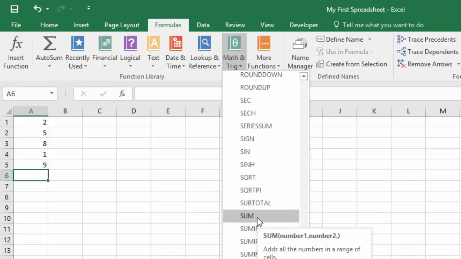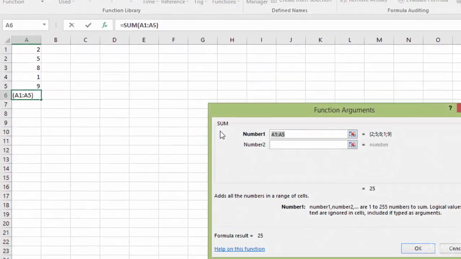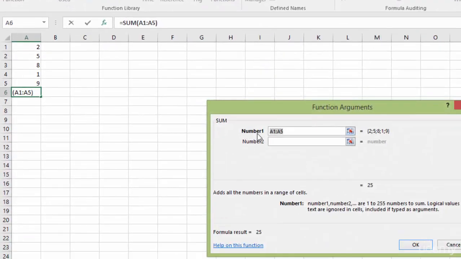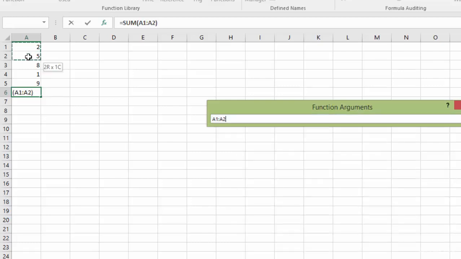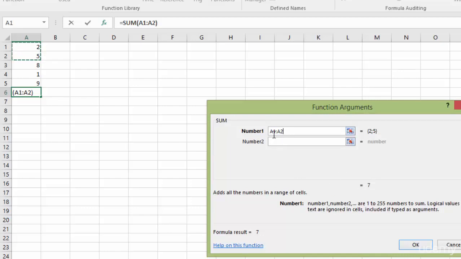But we're going to use our sum formula, so we're going to click that. It's asking you which range of numbers you want to add, which is A1 through A5, and if that's correct, then we just click OK. Now, let's say I only wanted to add the first two. Then I would select A1 and A2, and it would fill those in for me, and then it would give me the total back for just these two.